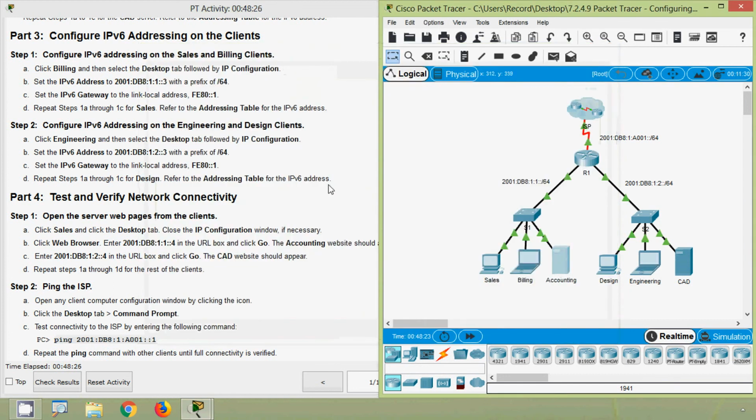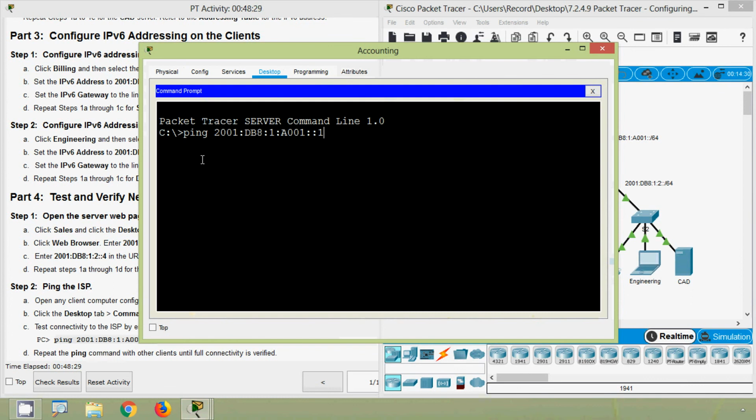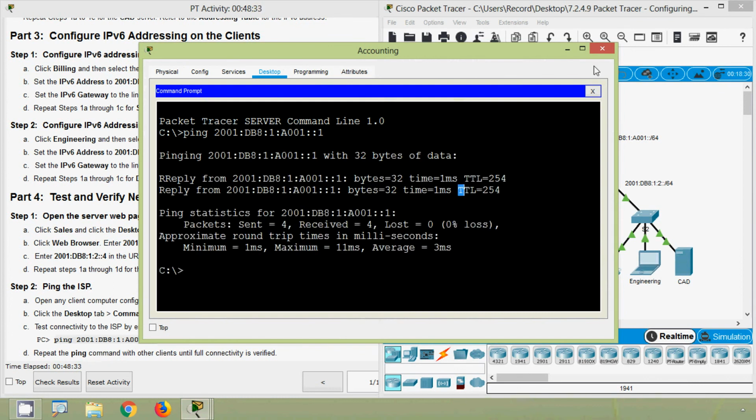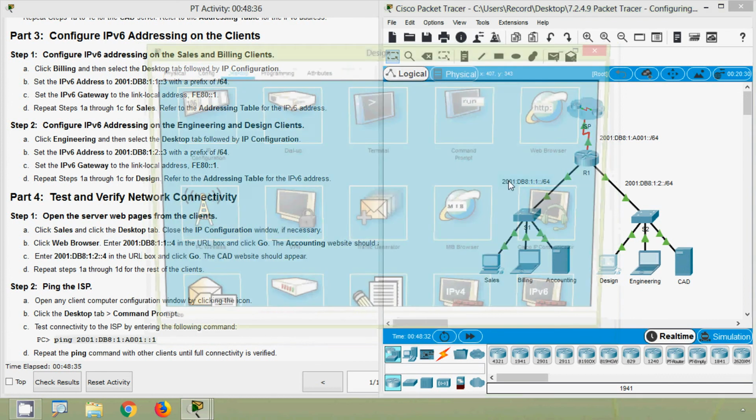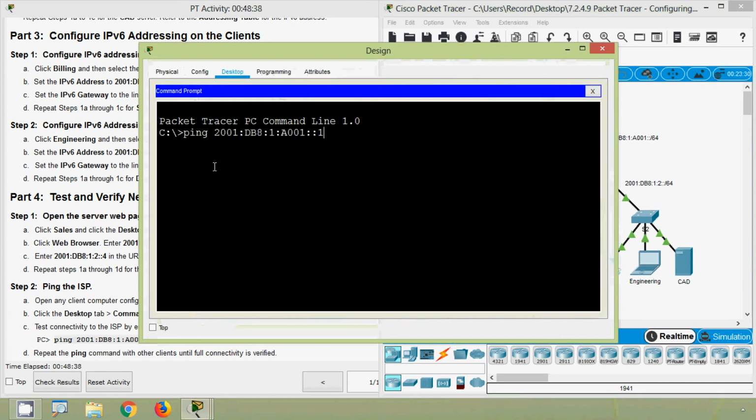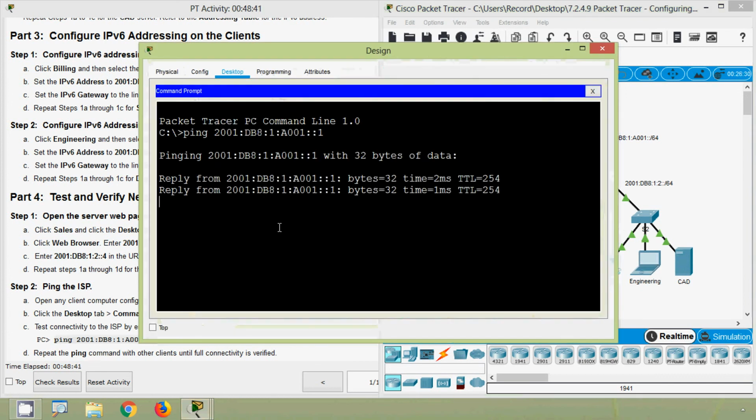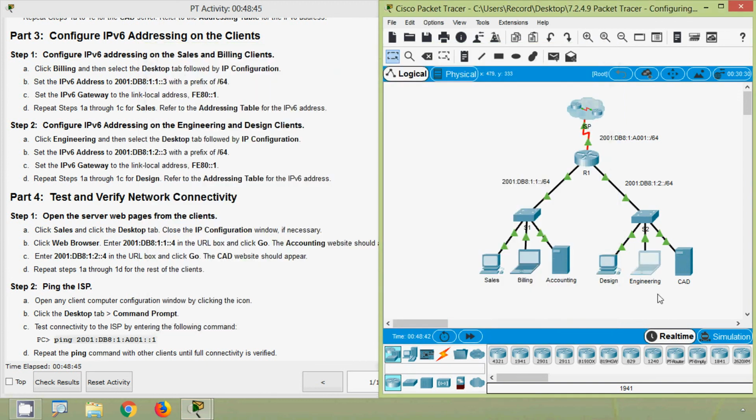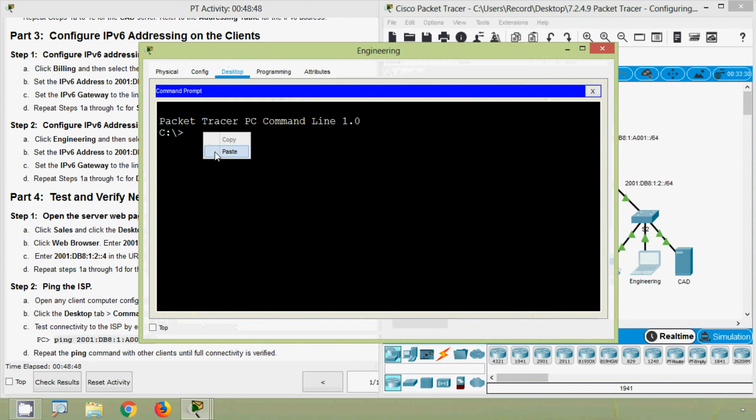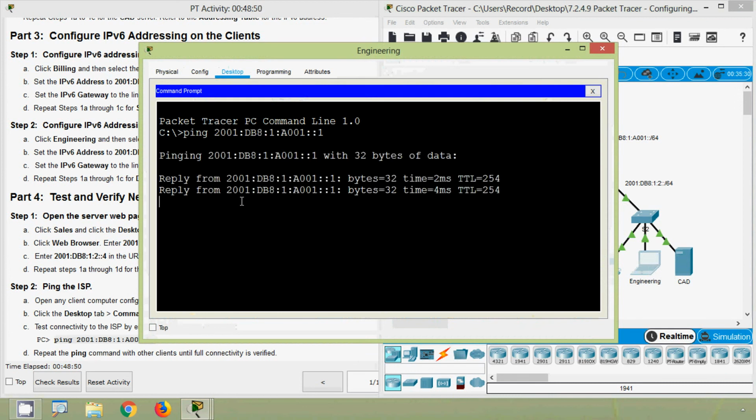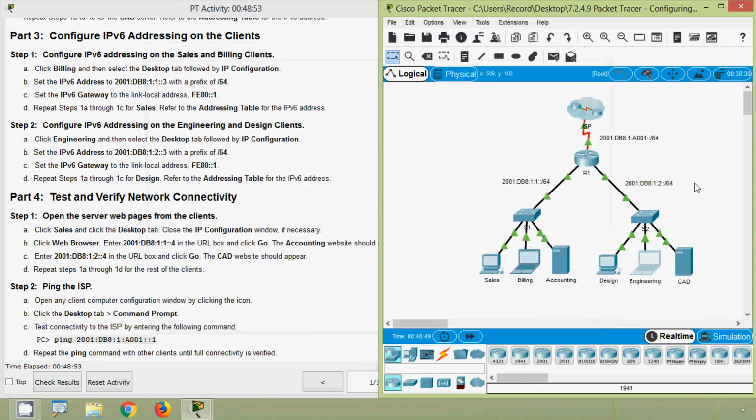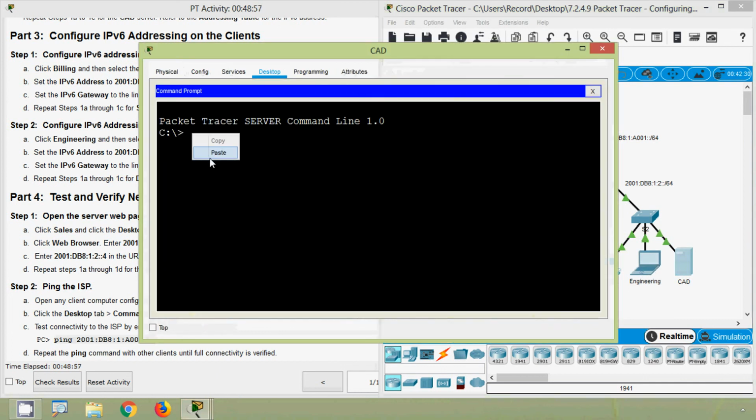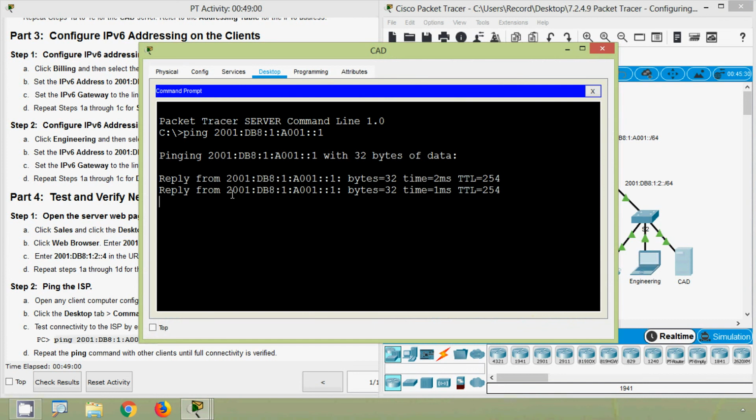We'll go to our accounting server. It's working. We are getting the replies. Coming to design, command prompt, and here is the command. It's working. We will go to engineering. It's working. Okay, we will go to the last server. It's CAD, command prompt. It's working.